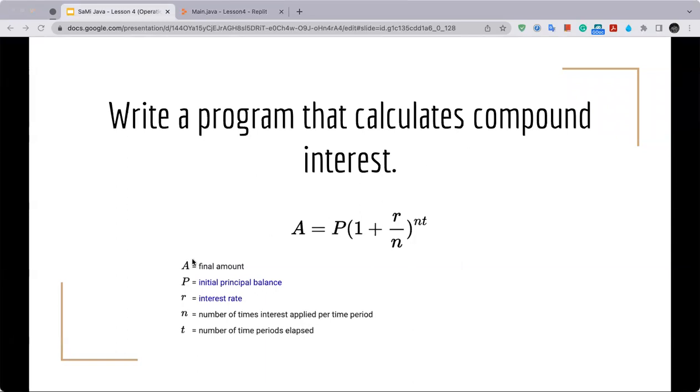So as you can see here, we have variables A, which is the final amount. P is the initial principal balance. So this is the initial amount that we want to perform compound interest on. And then R is our interest rate. This is just an integer number. N is the number of times interest is applied per time period. And T is the number of time periods elapsed. Okay, so this seems like a lot, but we can actually break this down pretty easily.